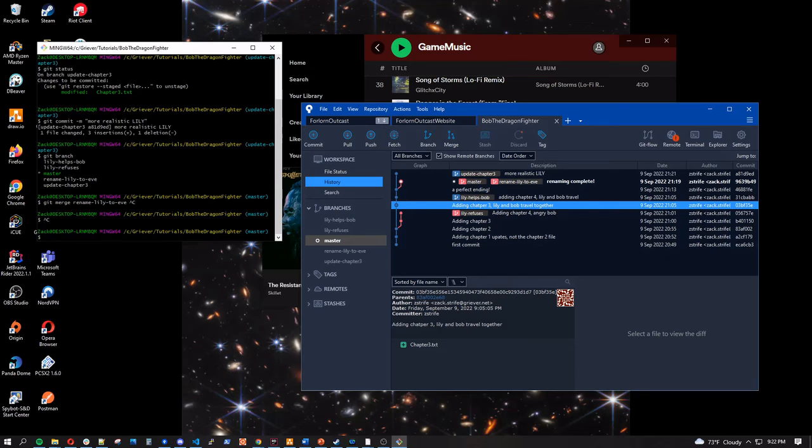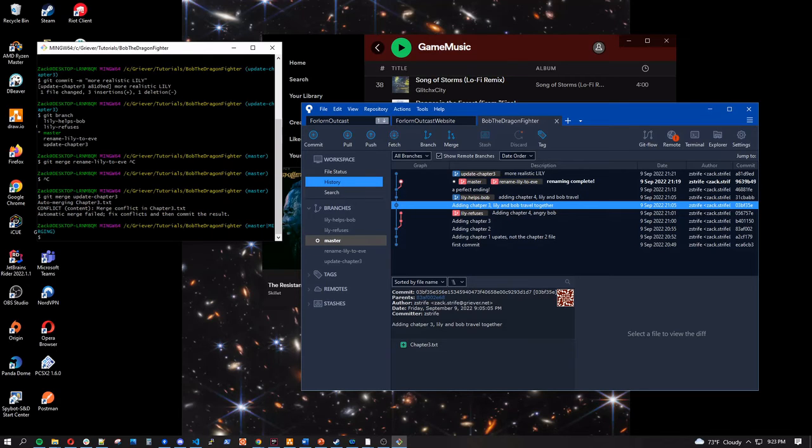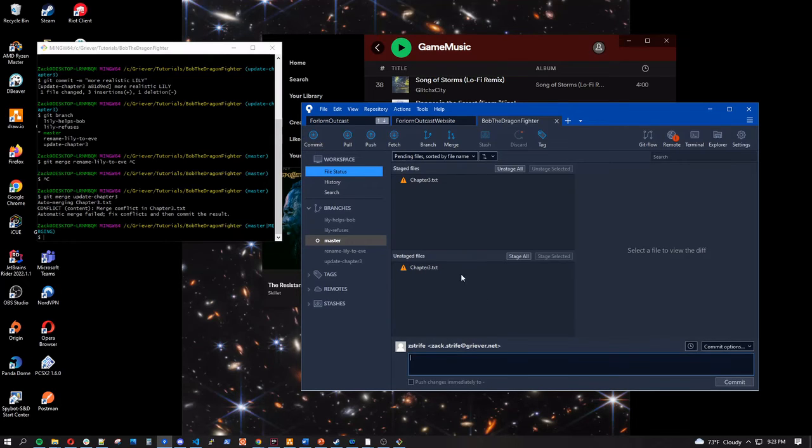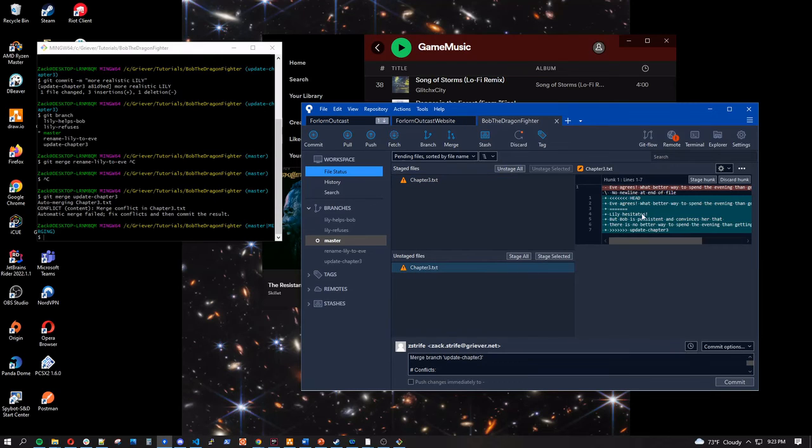So I'll do a git merge, update chapter 3, enter. And we're going to get some warnings here. Merge conflict in chapter 3, automatic merge failed, fix the conflicts, and then commit the result. What does that mean? It means go look at the files. You'll see that chapter 3 has a real problem. We got weird arrow characters and everything else here.